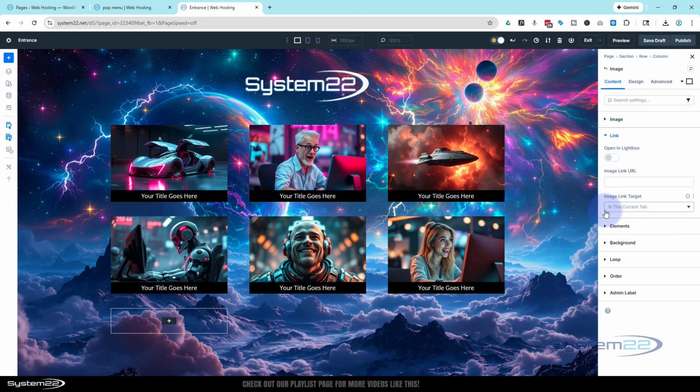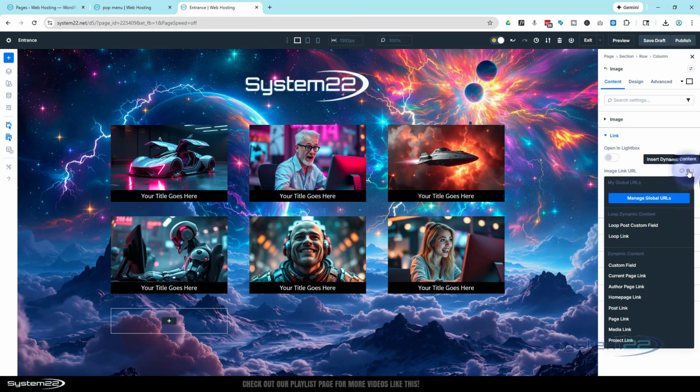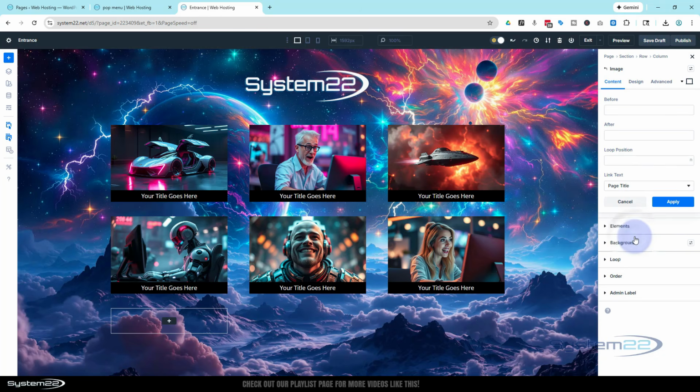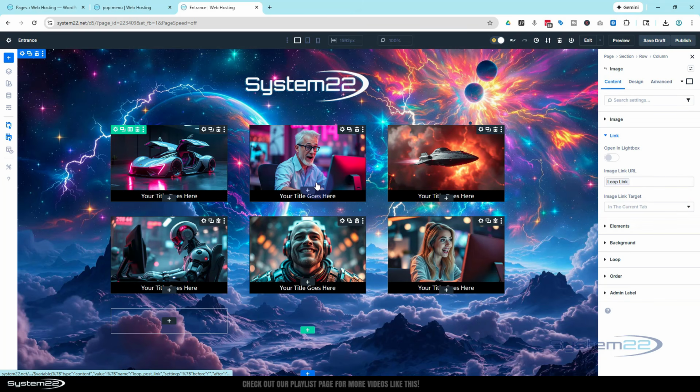So let's apply that. When they click on it, I'm going to go to the link down below. It wants to go to that specific page. So image link URL. Again, go over to the dynamic content. Loop link. Apply. They'll now take people to each specific page.